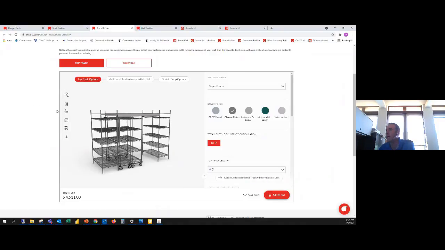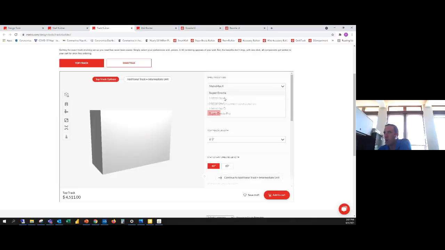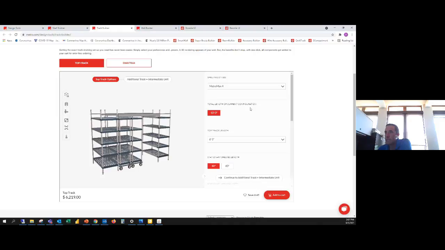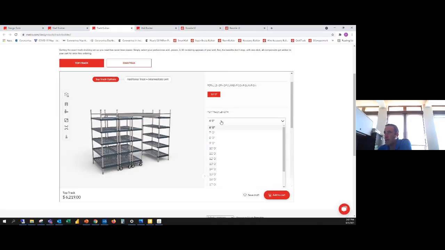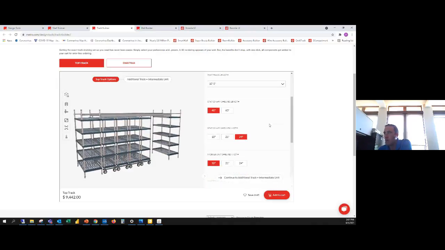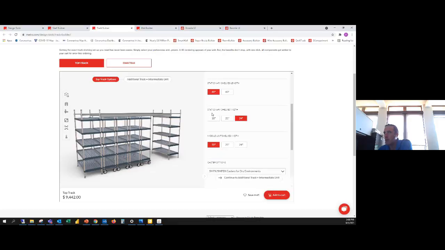Similar kind of exercise here. It starts by selecting your shelving style. For this example, let's do Metro Max 4. It's going to give you the length of your total configuration as it sits right now. And then you can adjust your track length. So we'll make this track length 10 feet. What length do I want my stationary shelves to be? I'm going to keep them at 48. The width of those shelves, I'll make them 21.